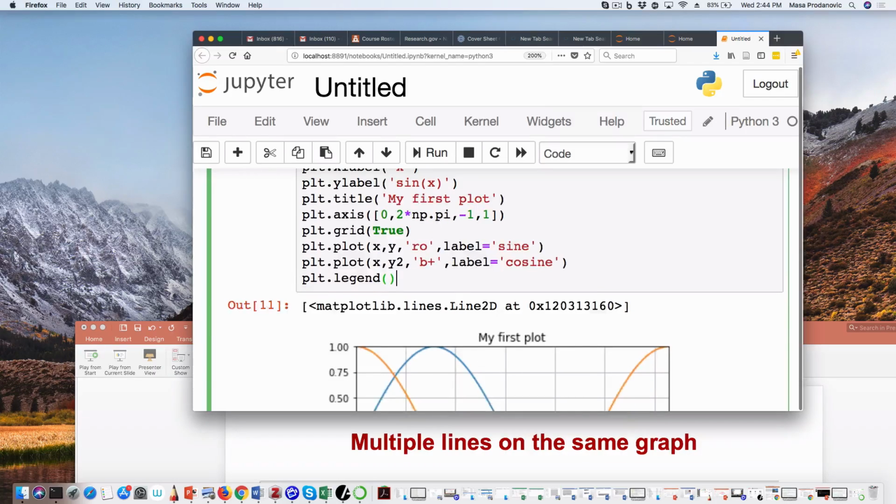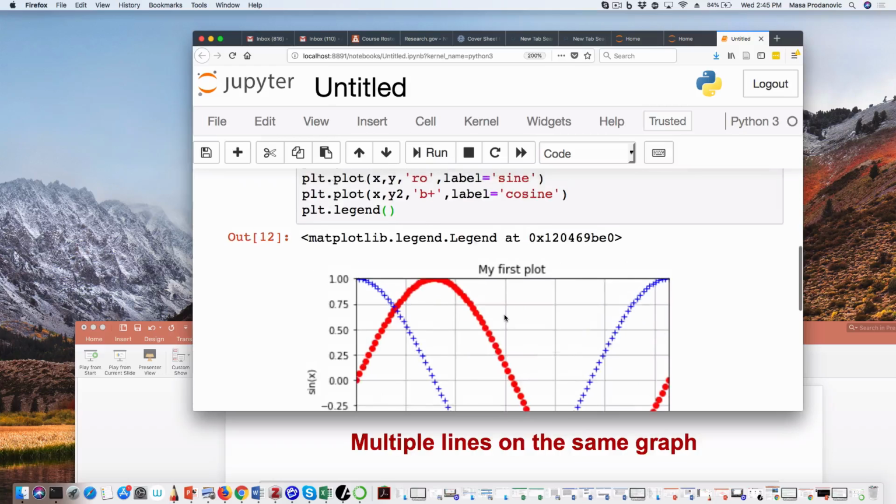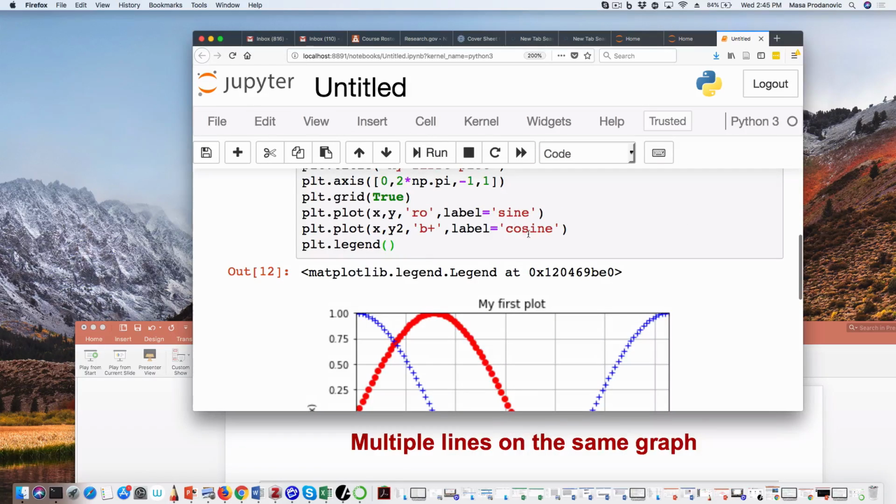Let's redo and see how different the plot is. Okay? So now I actually see those individual points that I created with my vectors x and y and x and y2. So this is my sine, this is my cosine. Default location works really nicely with this plot, so no complaints. So all I did is label sine and cosine and specify type of the plot.